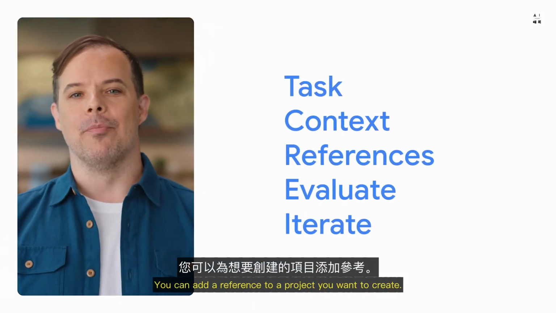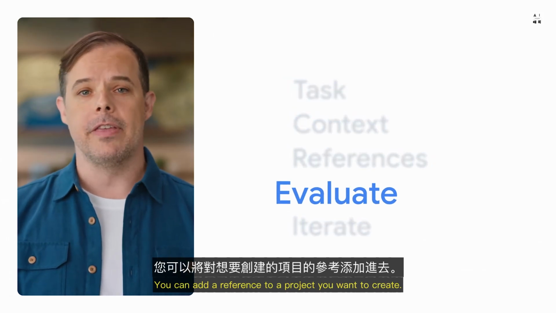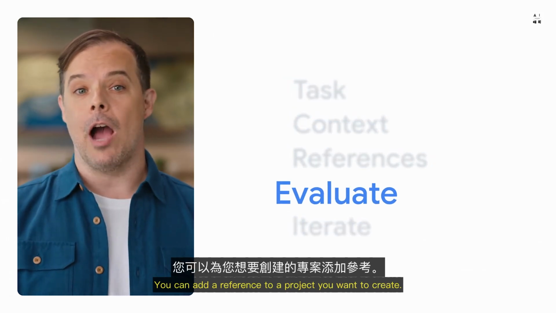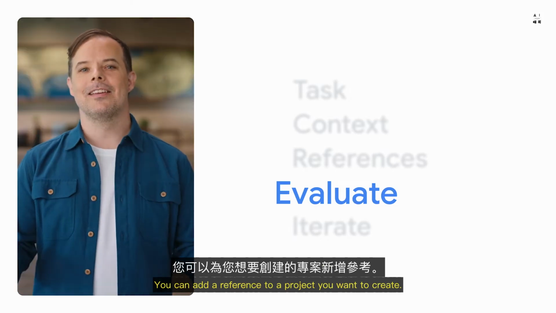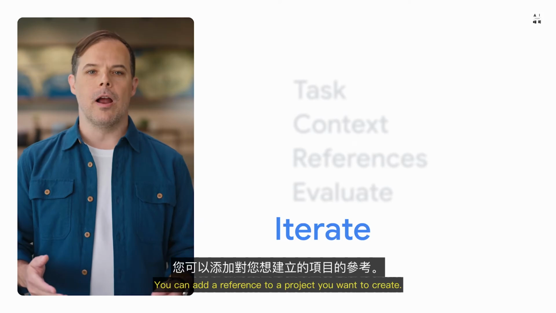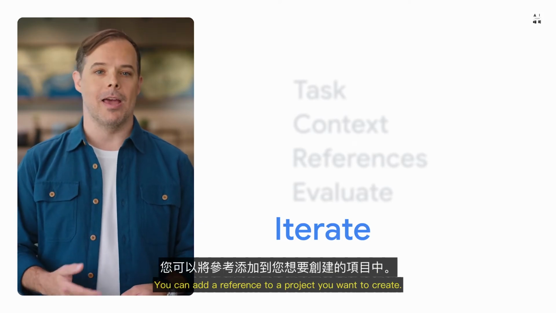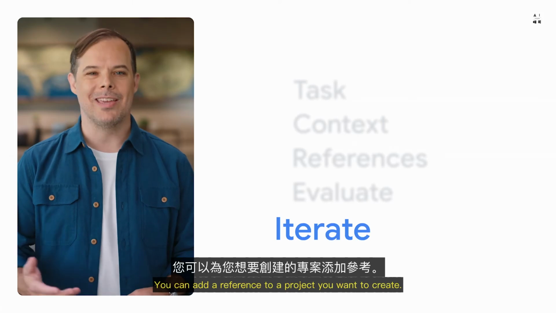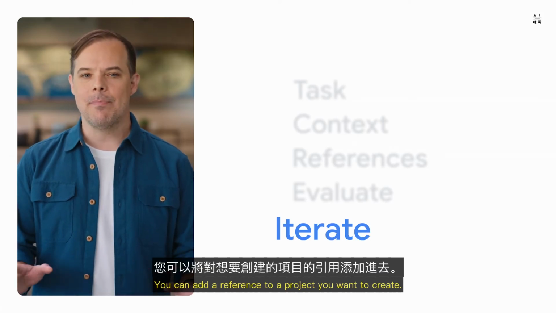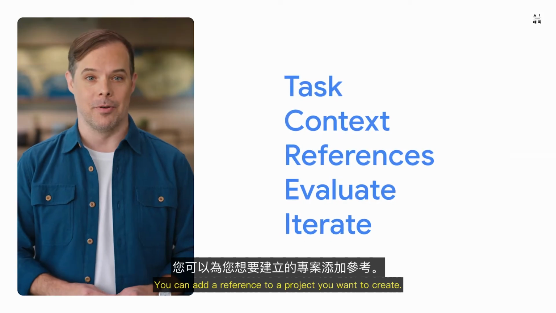Once you have your output, it's time to evaluate. Ask yourself if the input you provided gave you the output you needed. This leads us to the final part of the framework, iterate. If you evaluate your output and determine that you're not getting what you need, you can try again by adding more information or tweaking your prompt. And this is a key part of prompting effectively, and we'll explore it in depth later on in the course.